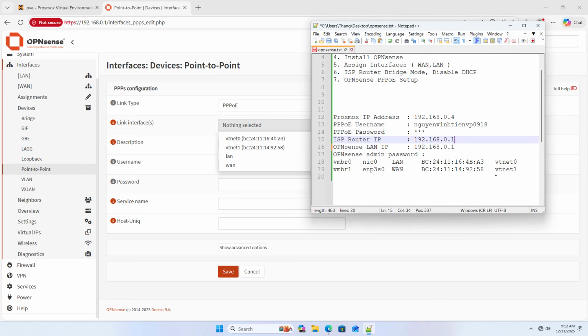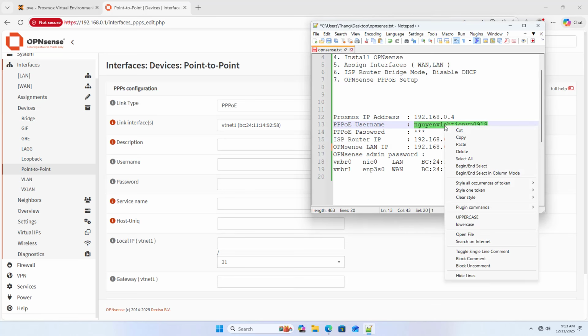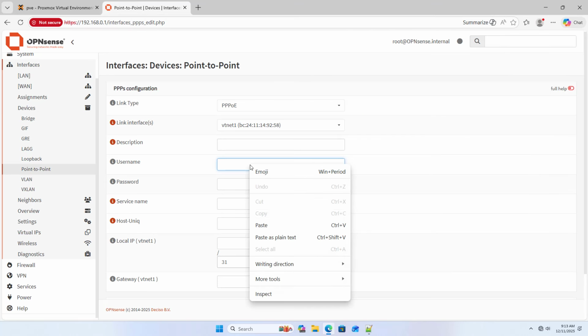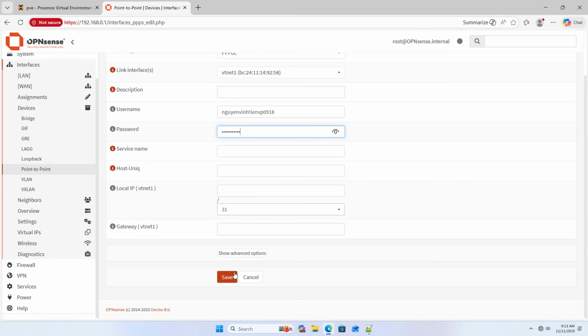I checked the notes to make sure I selected the correct physical port: vtnet1. Username: PPPoE username. Password: secret, cannot tell you. Save.